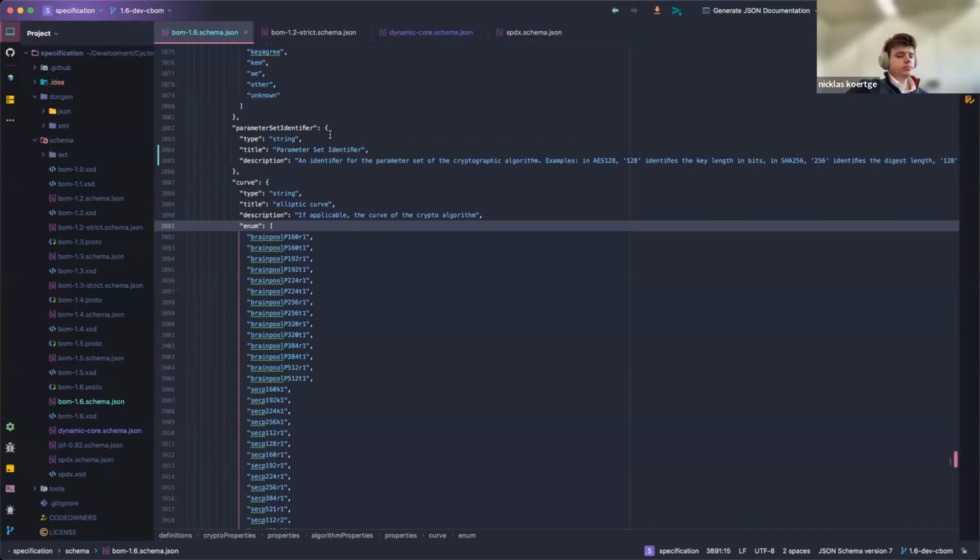Maybe then we should just make it a string, and I don't know if that is aligned with the CycloneDX guidance, but we can add a link to this other site.